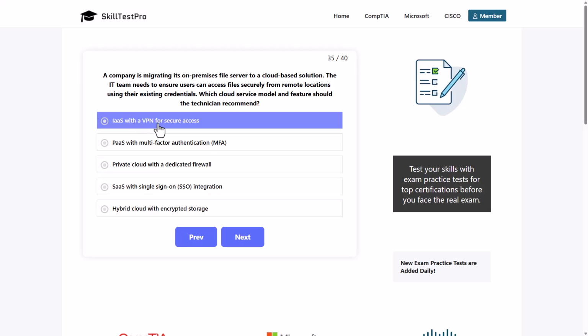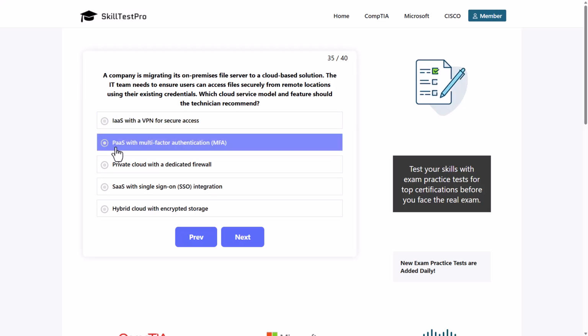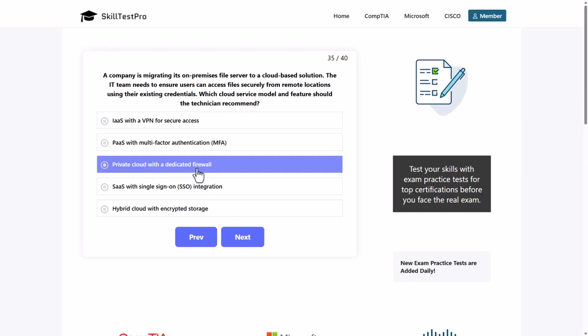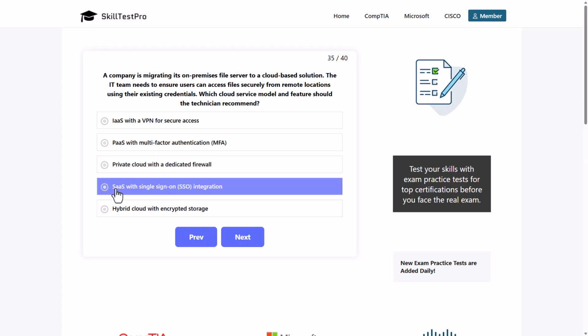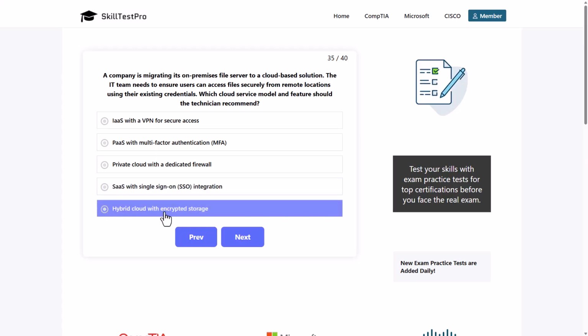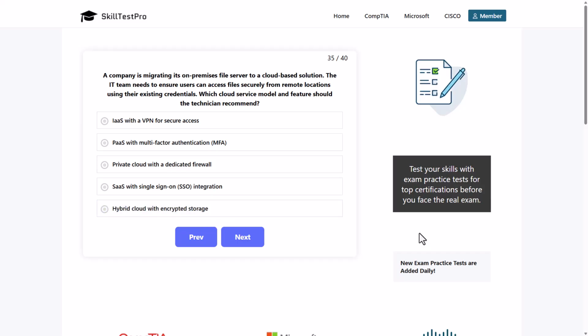IaaS with a VPN for secure access, PaaS with multi-factor authentication (MFA), private cloud with a dedicated firewall, SaaS with a single sign-on integration, or hybrid cloud with encrypted storage.